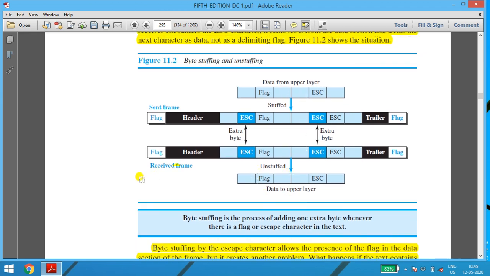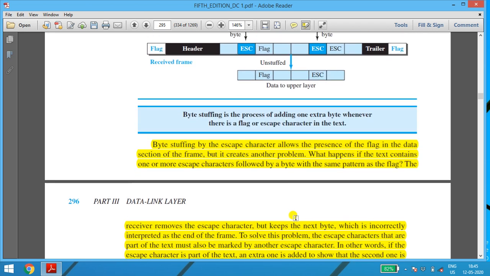So after removing the escape character, you'll be able to see at the receiver end the data flag and the entire data, and then the escape. So this will be the escape byte that is being added. It's only because my flag is actually the same bits that are there in the data section. Byte stuffing is a process of adding an extra byte whenever there is a flag or escape character in the text.